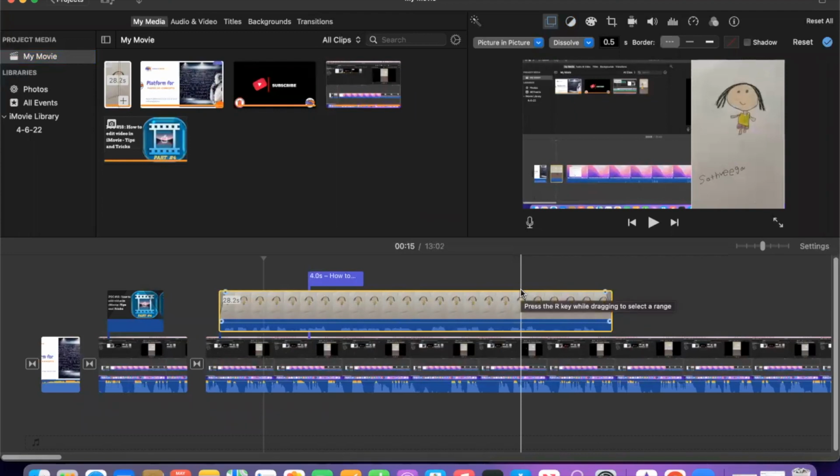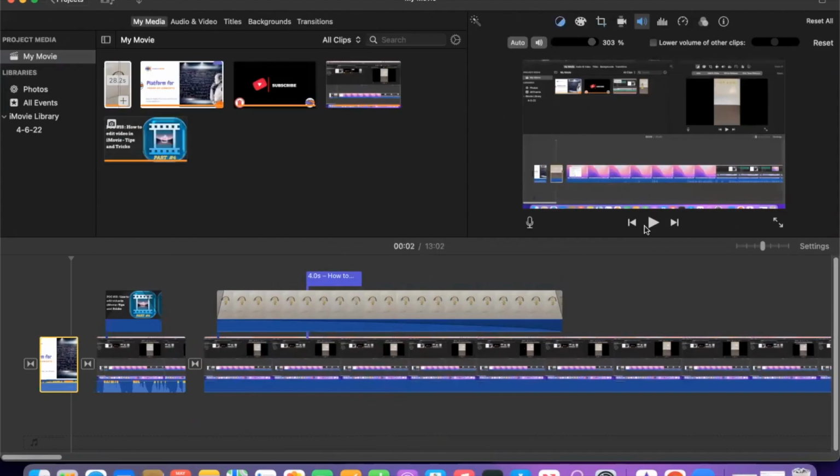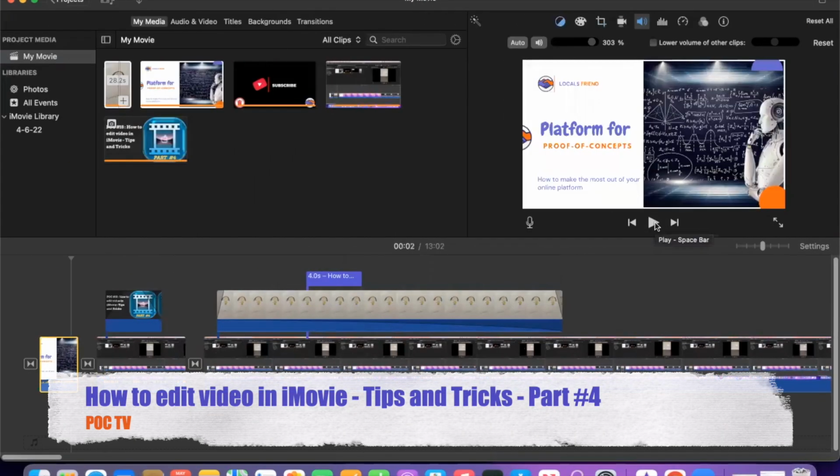Similarly, in the picture in picture mode, you can do either graphics, which is this one, or video, which is this one. Now I'm going to show you how the editing looks like.